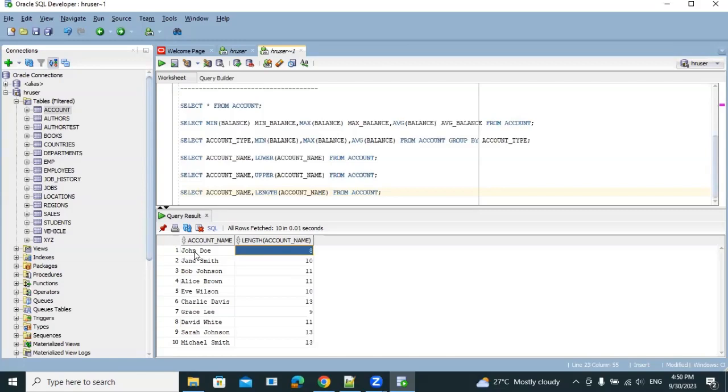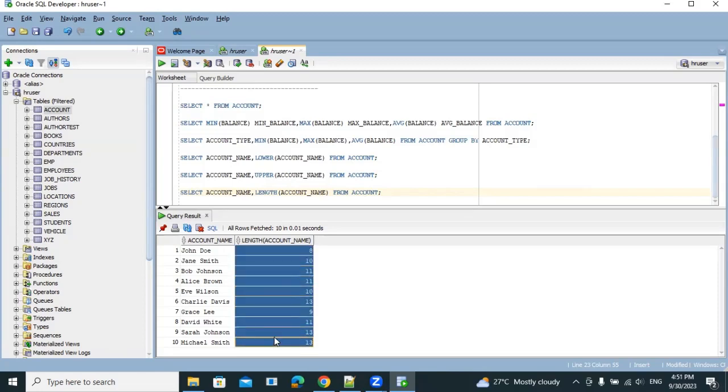1, 2, 3, 4. It will count space also. 5, 6, 7, 8. See, 8 characters. This one is 4, 5, 6, 7, 8, 9, 10. See, 10 characters. So this is the length of the characters. This is also useful. You will understand as per the requirements when to use this.